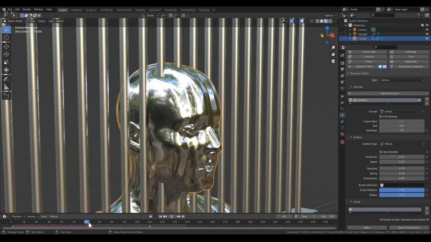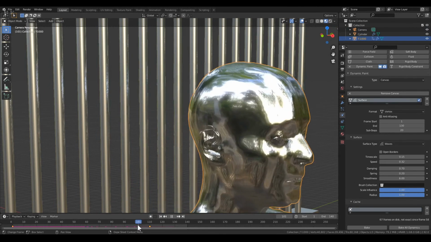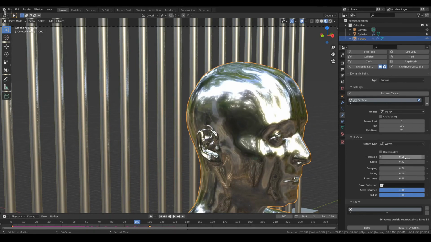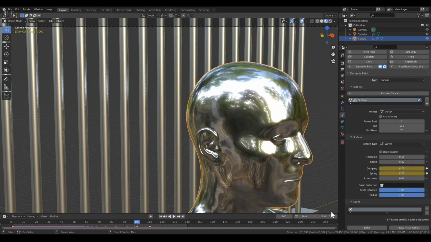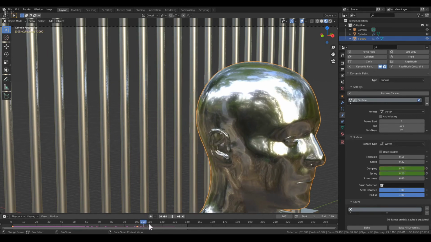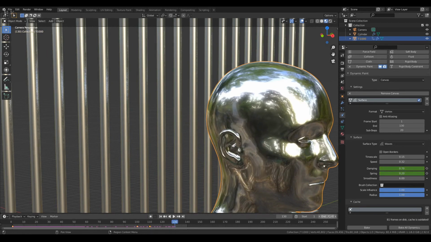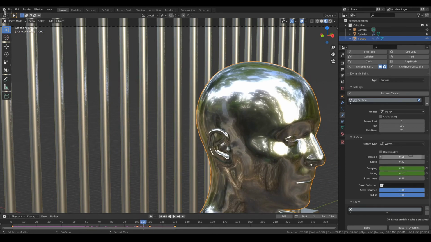And also we're gonna go to frame 100 here. I'm gonna keyframe the damping and spring. I'm gonna go all the way to the end. I did not set this to 130. To the end here, change damping to a 1, spring to a 0. And then we're gonna go to frame 105 here. I'm gonna keyframe the time scale.